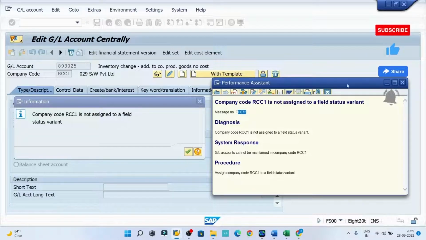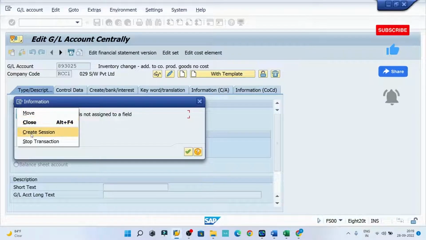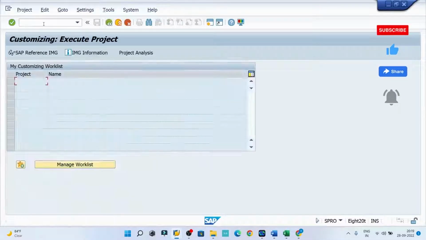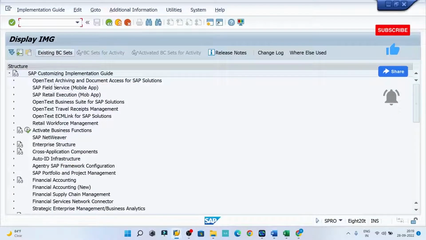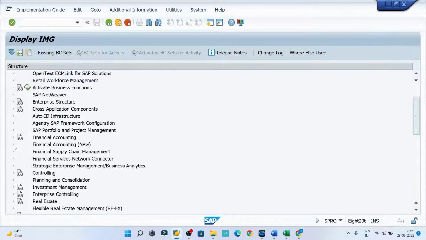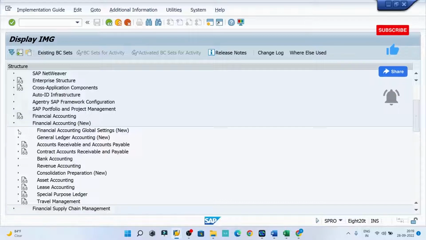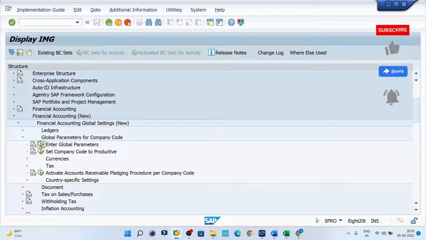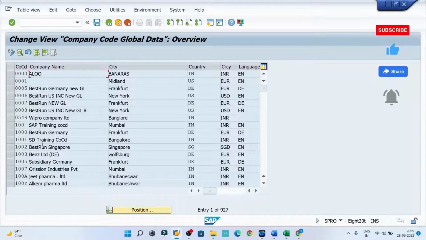Okay. To resolve this error, we need to have one more window where we can resolve the error. So maybe I'll create another session here and I'll go to SAP Error, then go to the implementation guide, click on the financial accounting new, then financial accounting global settings new, then open the global parameters, enter global parameter, and this is the same screen where we have maintained some information like chart of accounts previously while creating the enterprise structure.